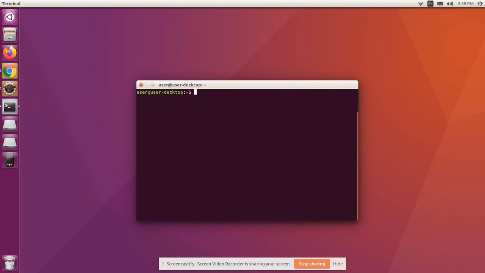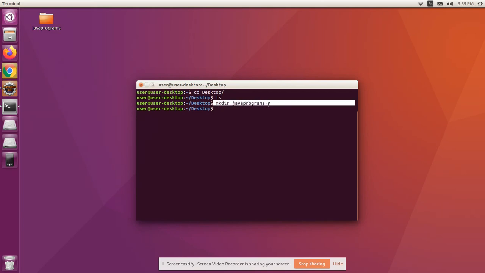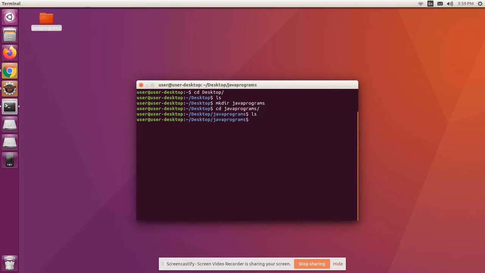Clear screen. Before starting to write Java programs, it is best practice to make a dedicated directory for all your Java related work. I am creating a directory named Java programs on the desktop. Then move to that dedicated directory using command cd, which means change directory. The next step is to write your first Java program.